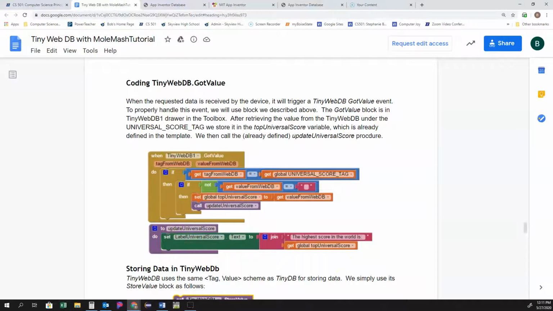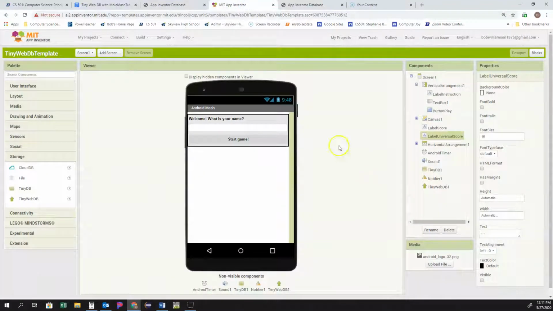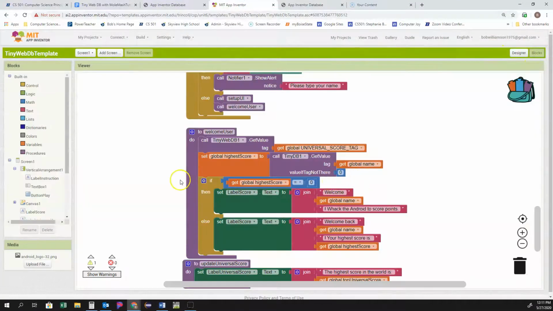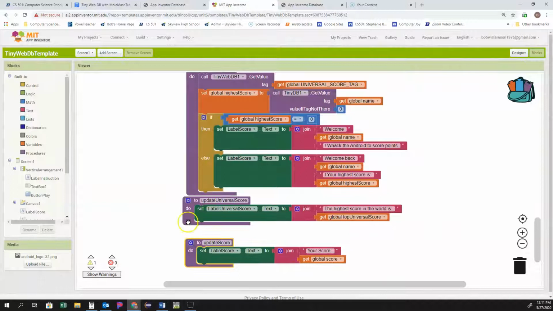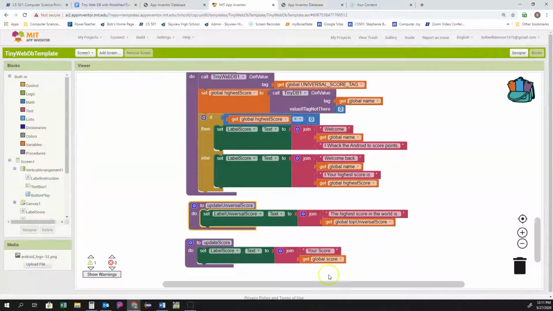Let's make sure that we have this universal score procedure. It is right here. So we have that set up, ready to go for us.